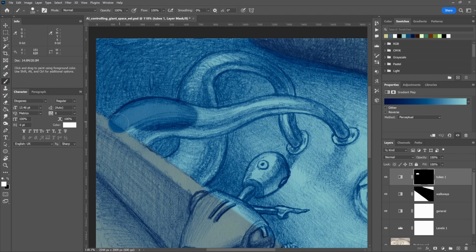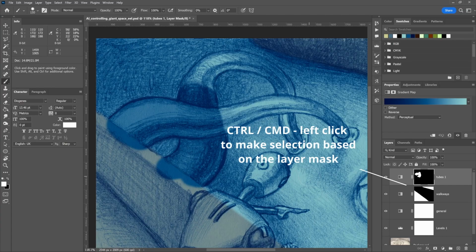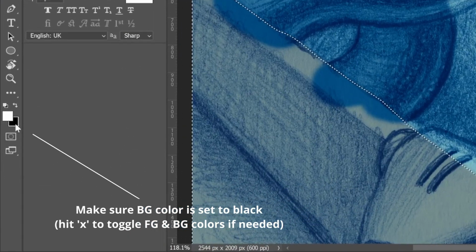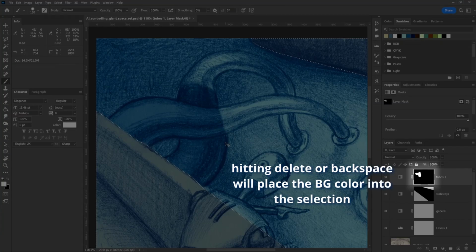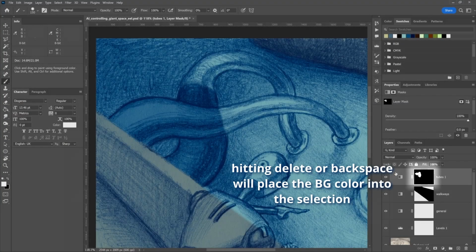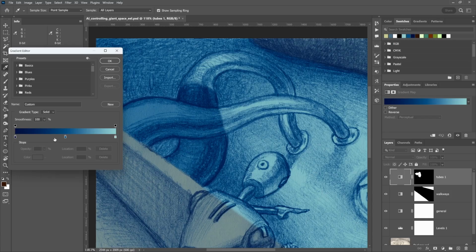We're going to go over the walkway layer, but we're going to fix that in a second. Let's just speed this up. Right, Control left click to make a selection based on this layer mask underneath. Then making sure the top layer mask is selected, hit delete, and that will cut out the walkway from the overlapped bit of the tubes.